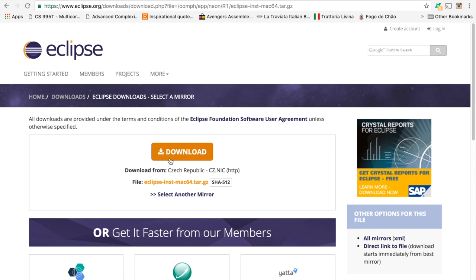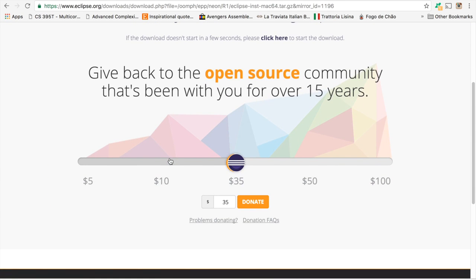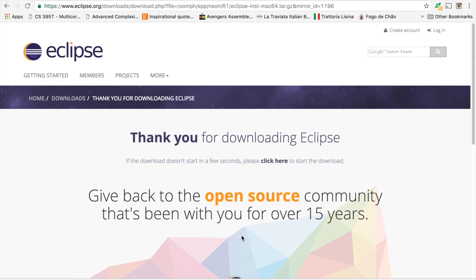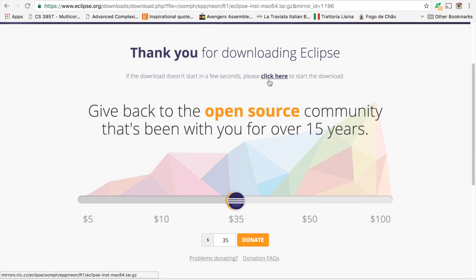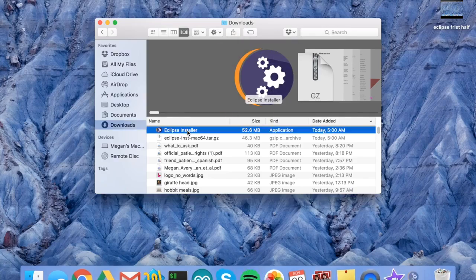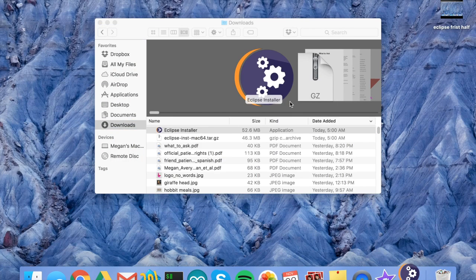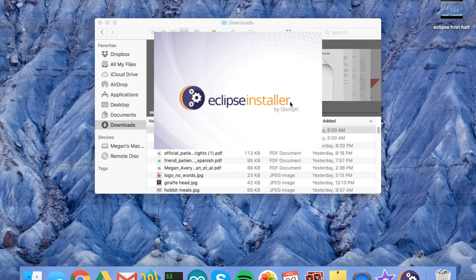So I'm going to say download. And it'll always be downloaded as a .tar.gz no matter what computer you're on. I don't want to donate right now, so that's fine. And here I can see the download is happening. So then, once it's downloaded, which shouldn't take very long, I'm going to want to open up the download. I have the Eclipse installer, which I'm going to double click on. I'm going to have to open it anyway, even though it's from the internet. And so now the Eclipse installer is going to run.